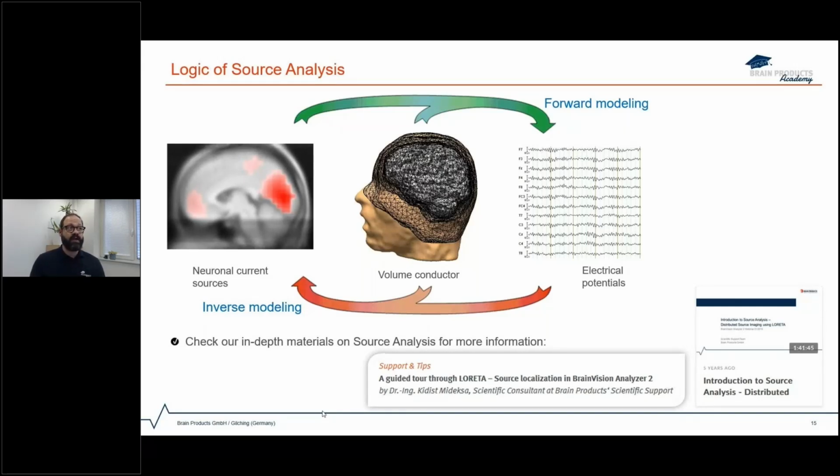So just in very brief, when we're talking about source analysis, what we want to do is take our electrical potentials that we have measured from the scalp with our electrodes, and infer from that the neuronal generators of those potentials. And this is called inverse modeling. There are different algorithms available with which you can do this. And each of those algorithms also has an underlying assumption about the different directions.